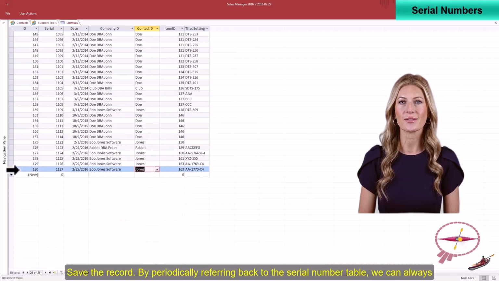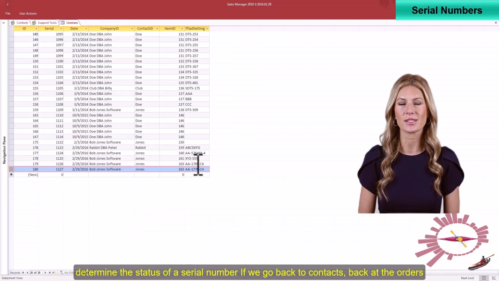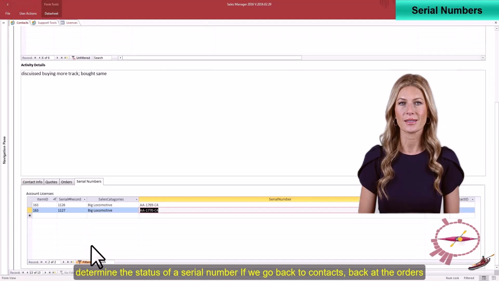Steph Jones. Save the record. By periodically referring back to the serial number table, we can always determine the status of a serial number. If we go back to Contacts, back at the orders.